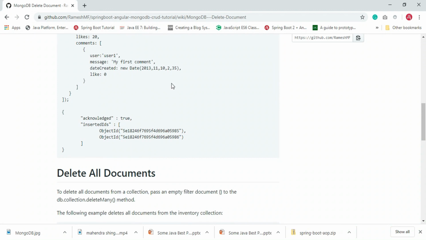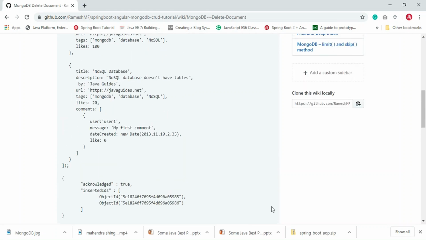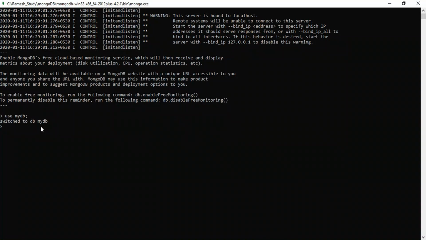Okay, let me switch to the MongoDB shell through which we can execute these examples. So in the MongoDB shell, just enter the command use mydb. MyDB is the name of the database that we are going to create, and once you enter the command use mydb, it will create the MyDB database if it does not exist. Otherwise it will return the existing database. Alright, so now we have created the MyDB database and we have switched to it.